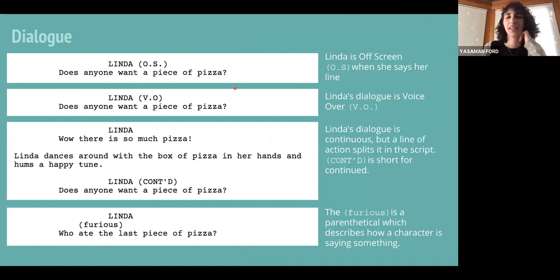Okay, so dialogue. There are a couple of fun formatting things. Formatting is so exciting to me because once you get it down, you can't mess up, whereas writing a story has so many ways to do it. Formatting is one thing you know you can do. So OS means off screen and VO means voiceover.